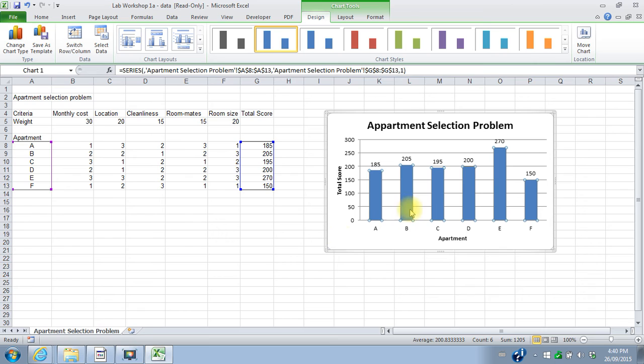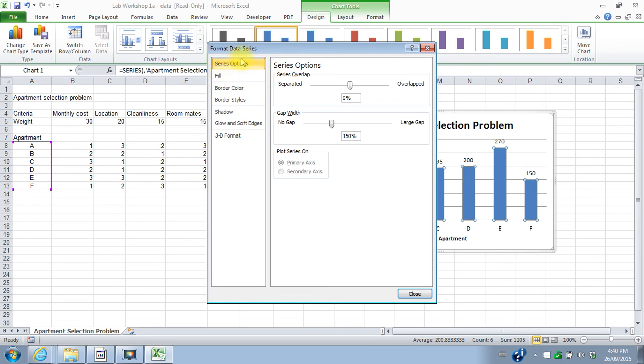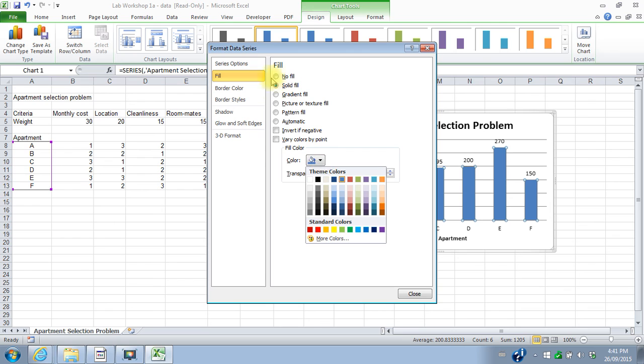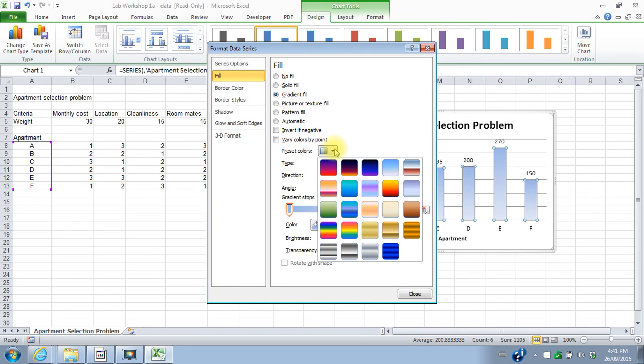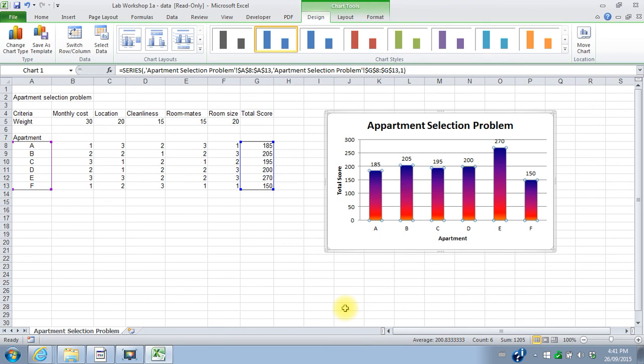I can also change the color of the bars. So again, if I right-click on the bars, I can format the data series at the bottom. I can do a lot of things here. At the moment I want to change the fill. I can do a solid fill. I can pick a color, or I can do a gradient fill. They have preset colors, so I can choose one of these preset colors and close. So you can really customize a chart, any of the different parts of your chart.